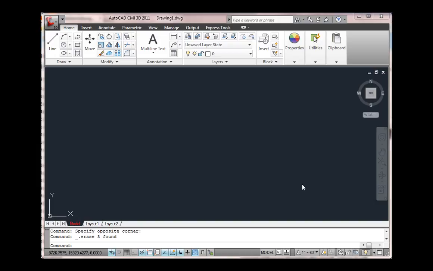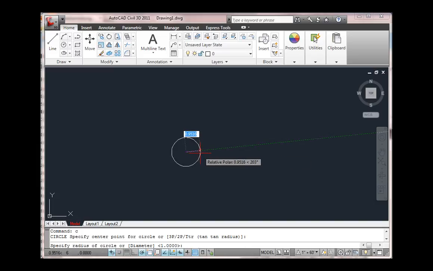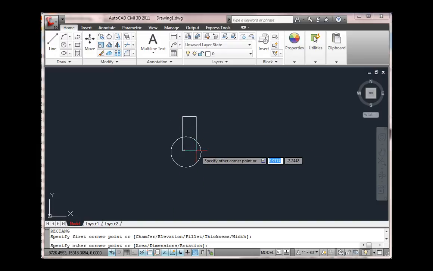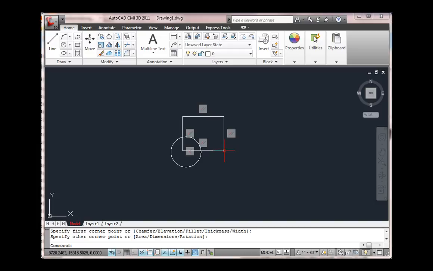So I think I'll create a circle and I will put C on the keyboard and click, and I'll draw it out to a unit of 1. So I've got a sized circle, and I think I'll put in a rectangle, just to show you how crazy we can get with creating symbols.